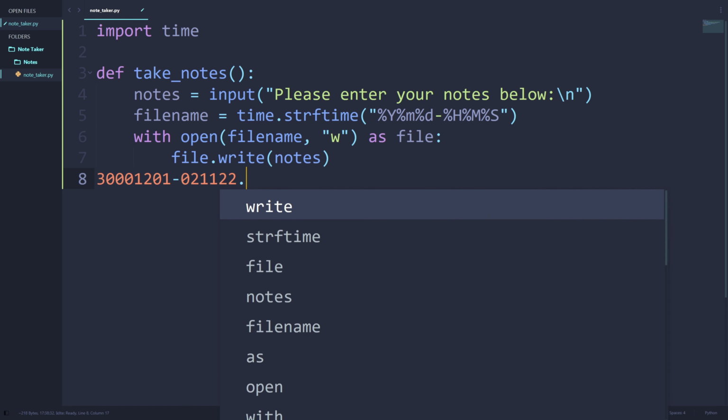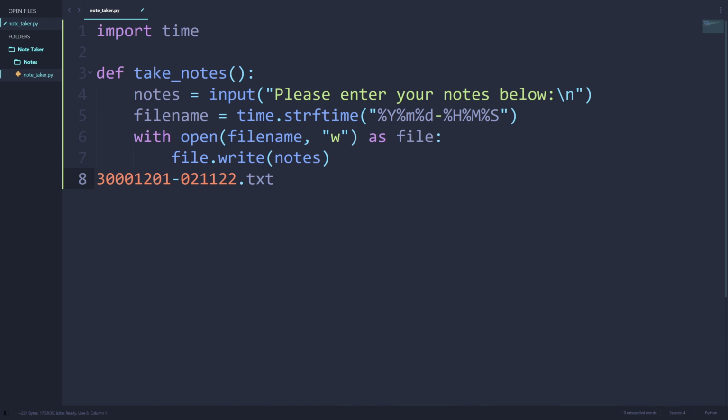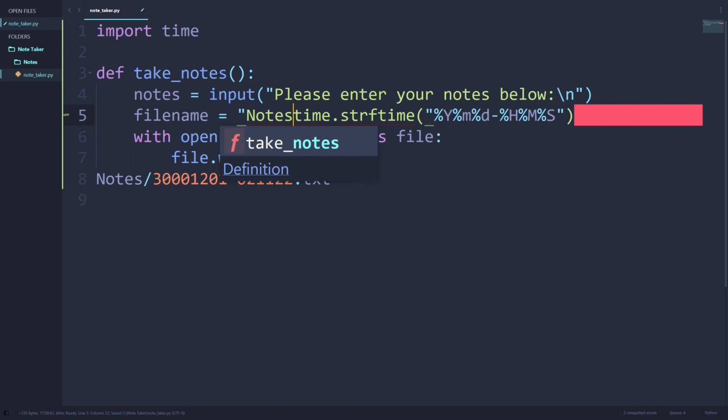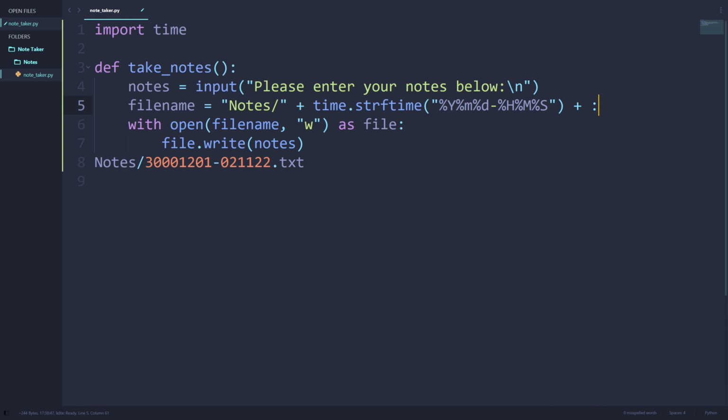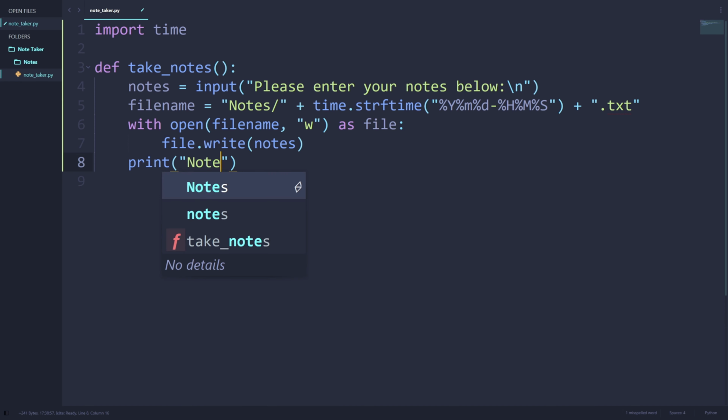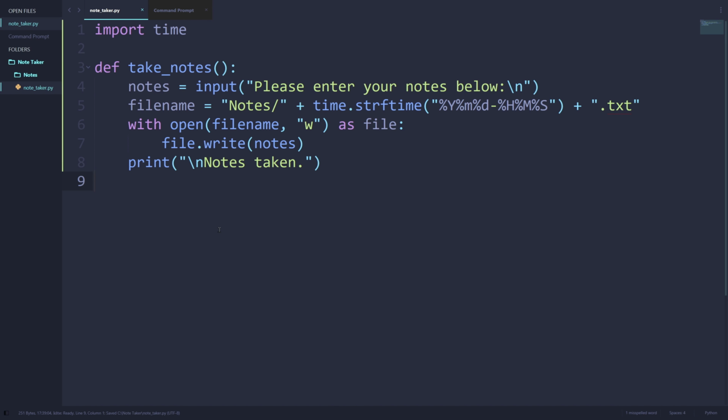We want to add the file extension .txt, and since it's in the notes folder, we want to add notes and then slash. So let's do that here. Notes slash, and then this file name with an extension .txt, not slash txt. So let me delete this line, and let's see if this works. Let's actually give an output of notes taken here. So let's actually add a new line and run this program after I call this function.